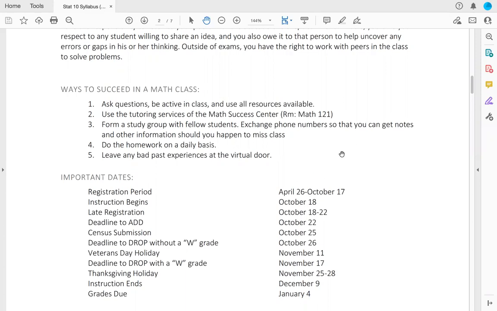and exchange phone numbers so that you could get the notes. So again, that's more for a face-to-face class, but let's continue.